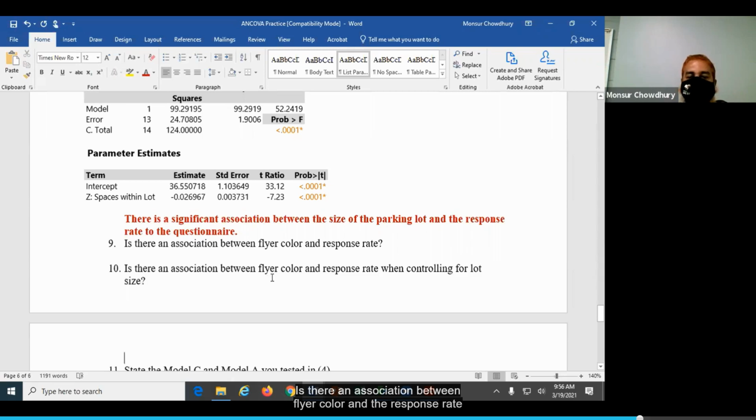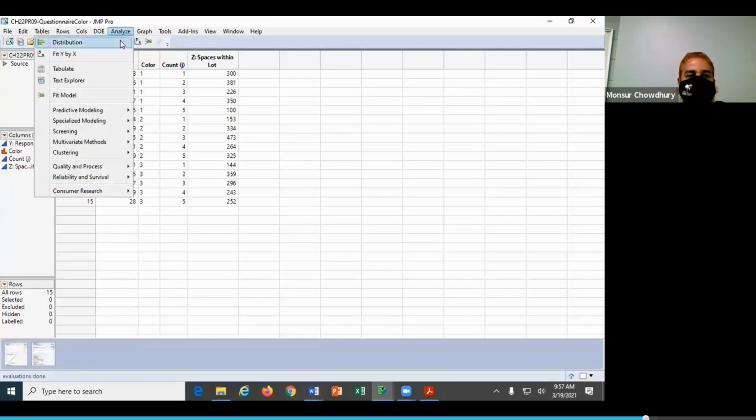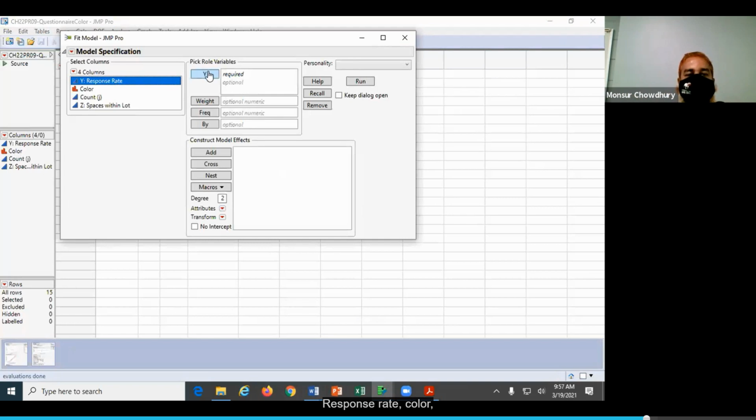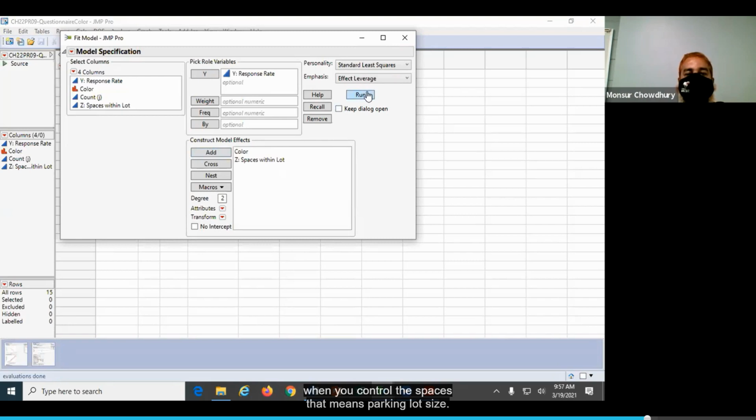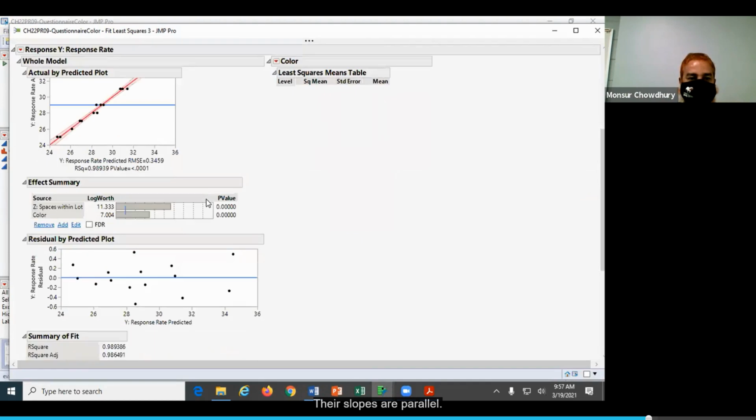So is there an association between flyer color and the response rate when controlling for the lot size? I didn't say to use the ANCOVA. Look at the questions. I said when controlling for the lot size, that means you are including lot size in your models. That means you are doing ANCOVA. Okay, so let's do the ANCOVA. Response rate, color, when you control the spaces, that means parking lot size. Their slopes are parallel, okay?